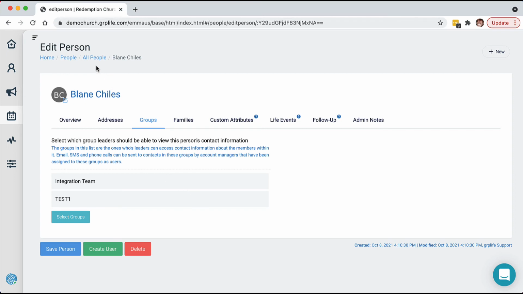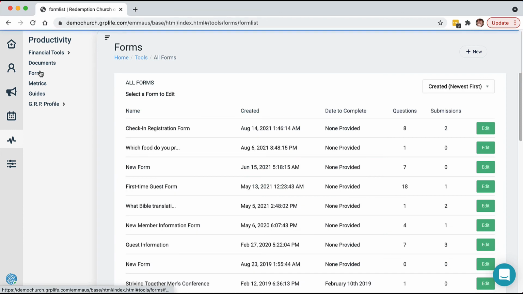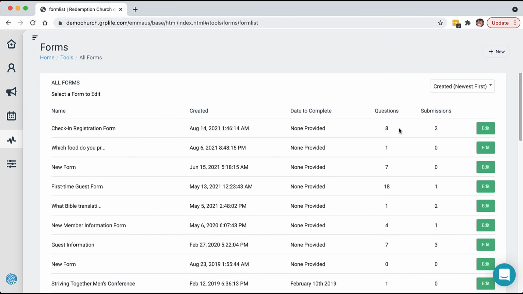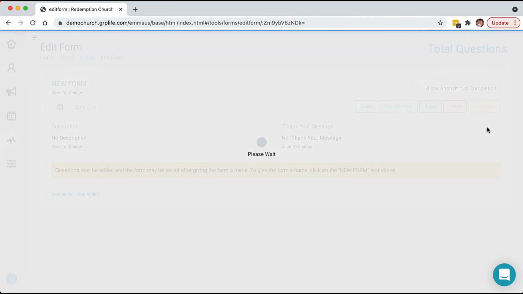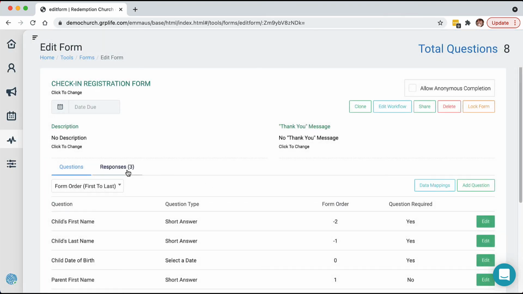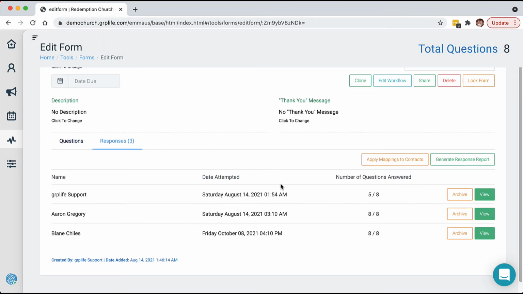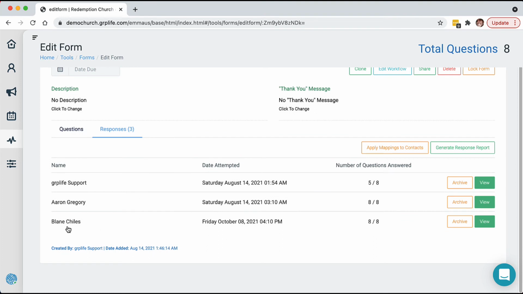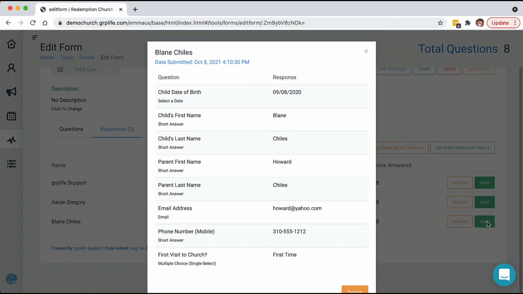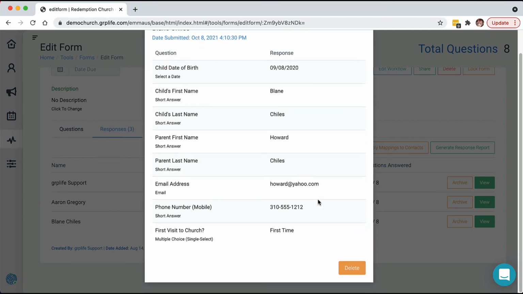Another thing I want to point out is that inside the check-in registration form, we have a submission for this day. And in that submission, you'll see here that Blaine Childs was added. Blaine was the person that was registered. Again, the dad was attached to the child's record, but Blaine was the one for whom the form was submitted. And if I go and view the form, it shows me all the data associated with it.